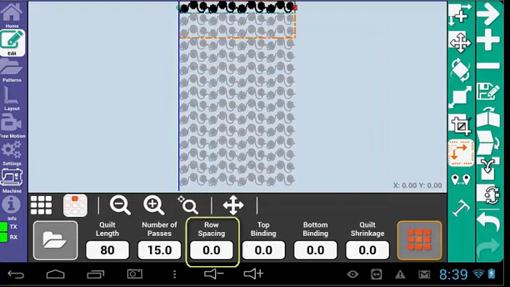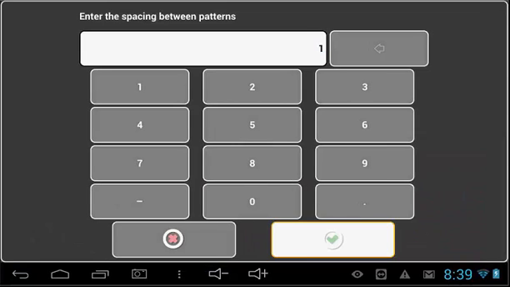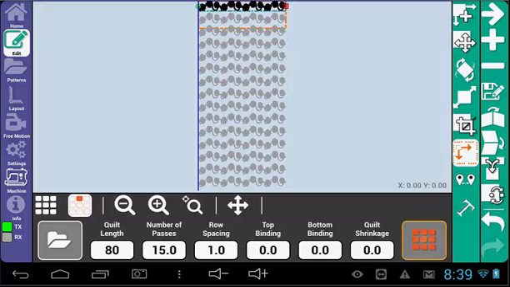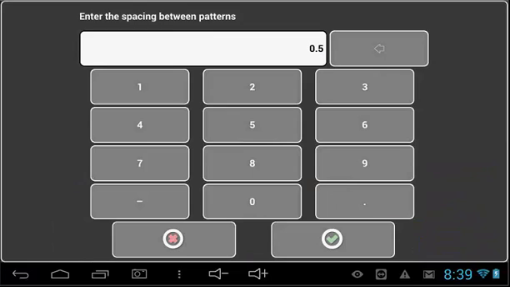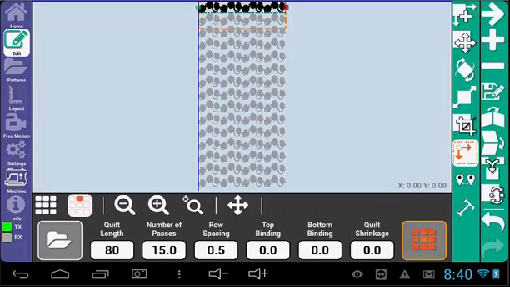Row spacing will refer to the distance between rows or passes. If we set this value to 1 inch, there will be an inch between rows. If we set them to a ½ inch, there will be a ½ inch between rows.